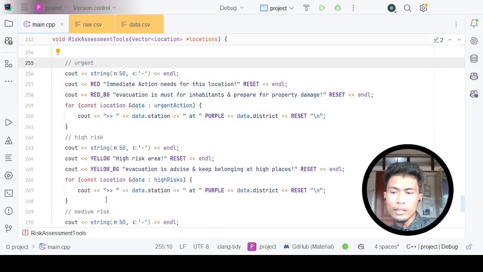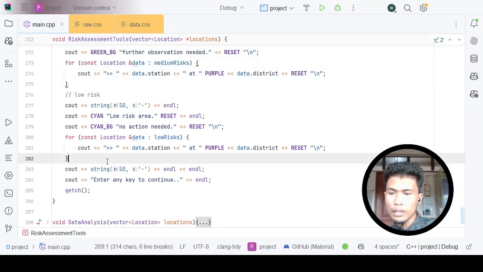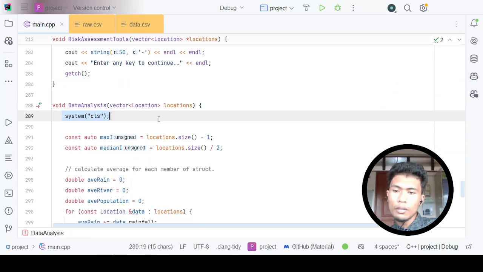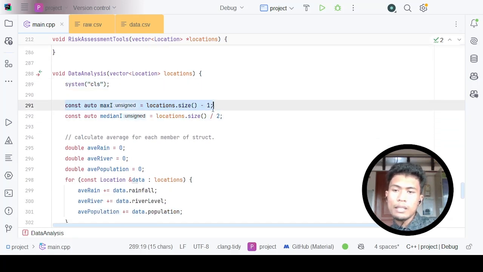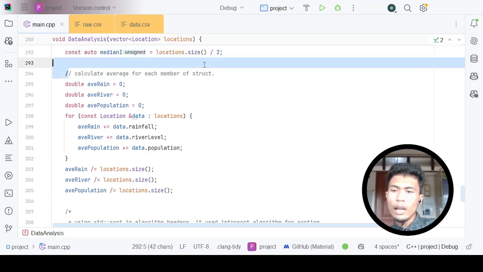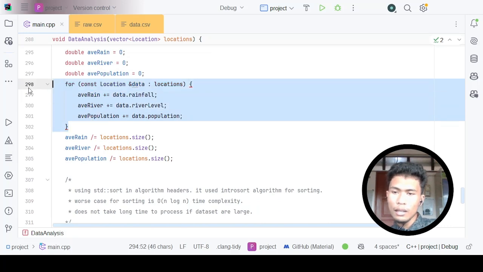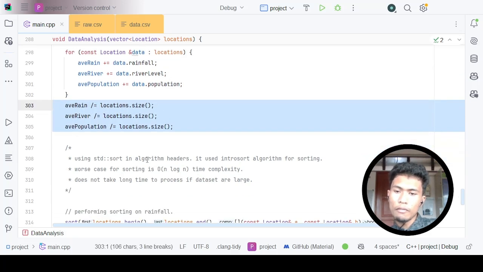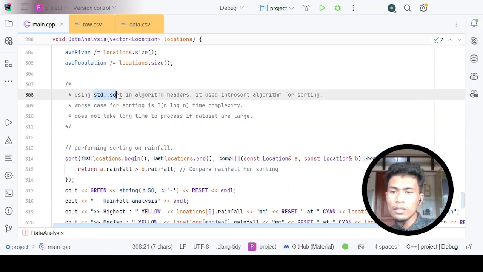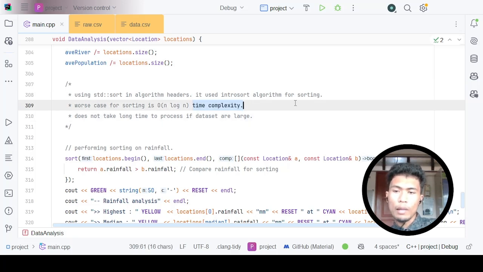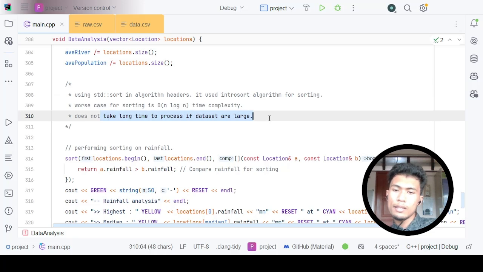This is the urgent, this is high, this is medium, this is low, and wait for user to enter any key, clear the console, check the maximum index, check the median index, calculate the average, loop through the data members, rainfall, river, and population, divide by the size of the vector, and we will be using the std sort algorithm in the algorithm header for sorting. Worst case is O(n log n). Time complexity does not take a long time to process a large data set.